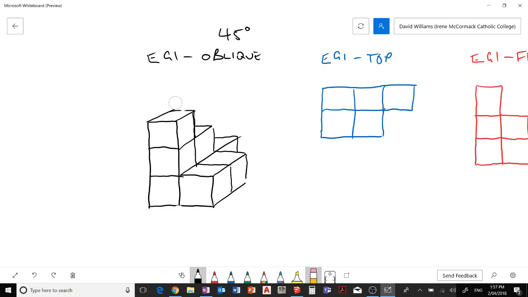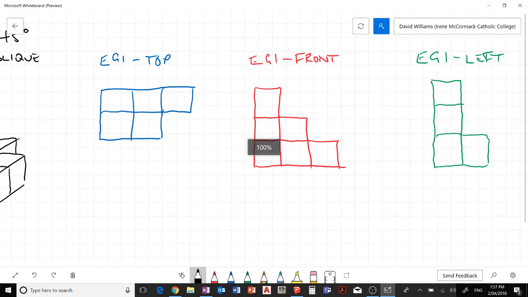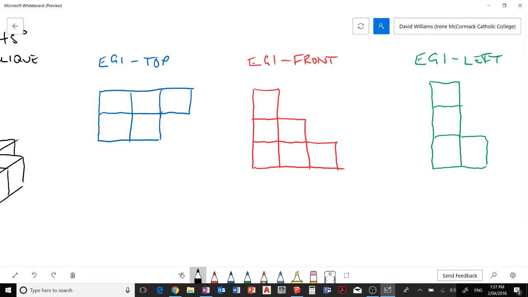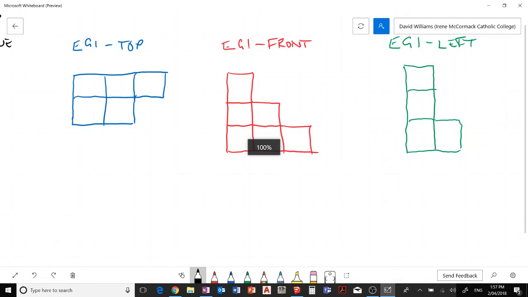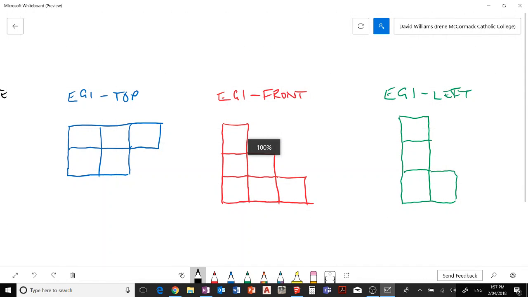And that is a pretty nice oblique sketch of my first example. So guys, I need you to copy that one in for me. Let's go firstly and do the first top, front and left, and then we'll go back to the oblique one. So everybody, there they are there. Copy those ones in.